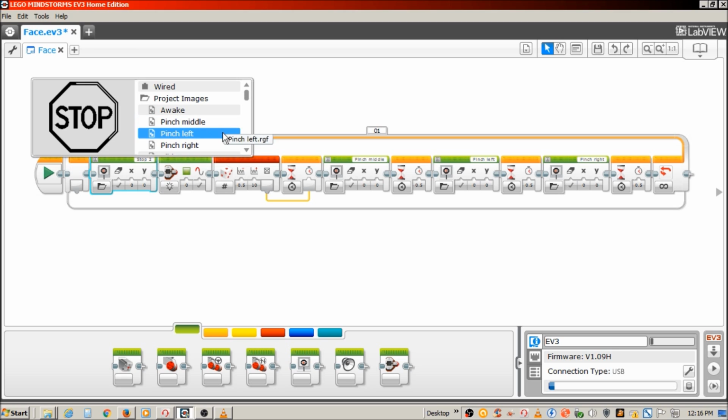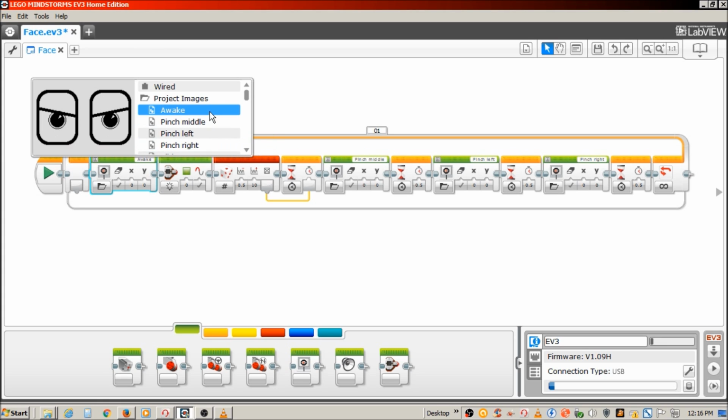I have used the awake, pinch middle, pinch left, and pinch right images in this program. You can use whatever you like. There is a display preview button at the top left corner of the display brick that allows you to see which image you have selected.